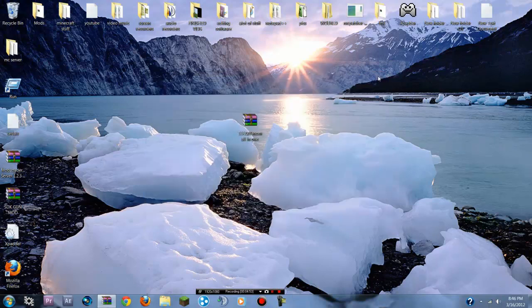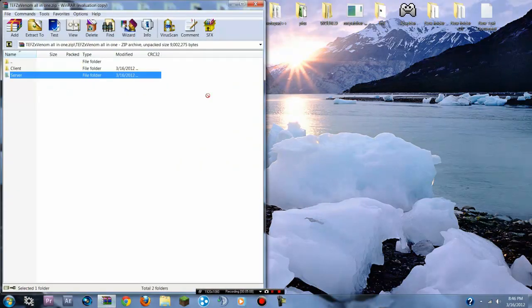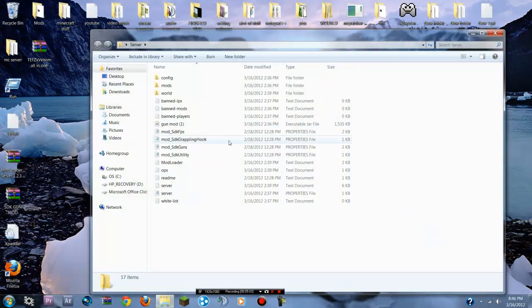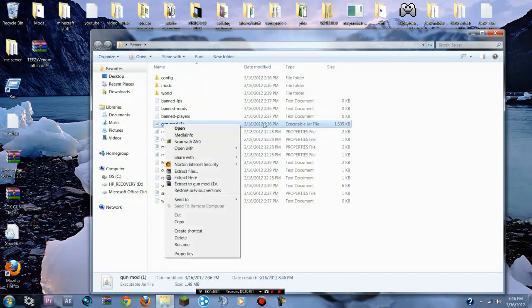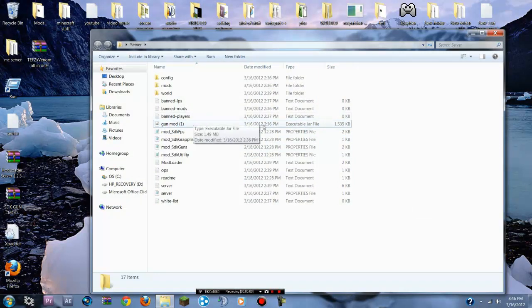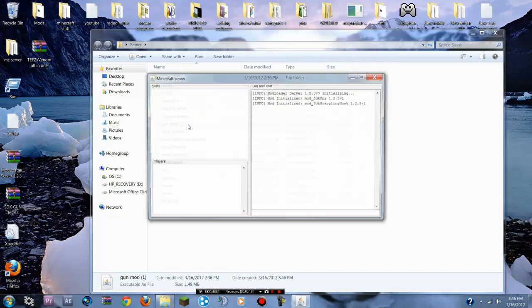Okay, now comes the easiest part, the server. I already got you guys a server set up in here. So you just drag your server folder down to here. Exit out of this. And all you gotta do is come in here. Go ahead and run this right here. This is the server. It says gun mod 1. This is your server jar. And if you want a different world, just drag your world in and delete this one. Or you can leave that in there. It doesn't matter. And you're gonna open this up.